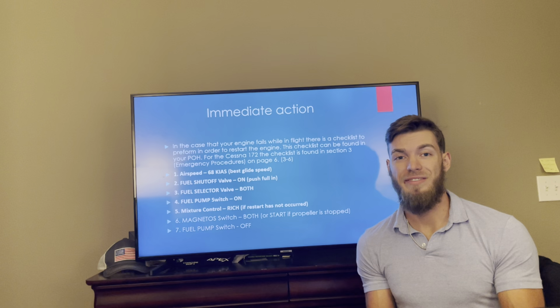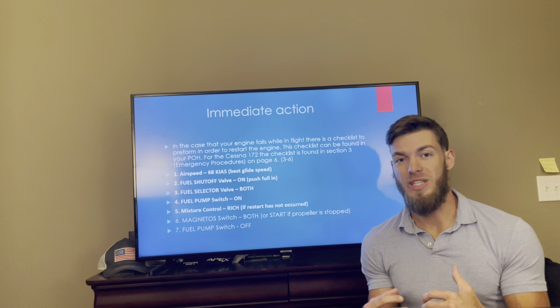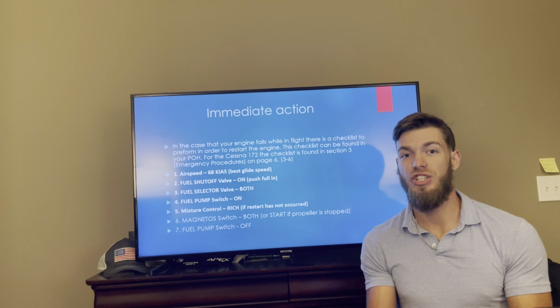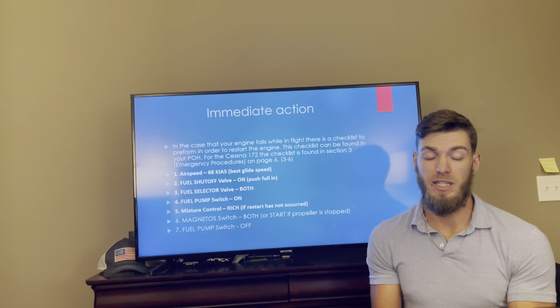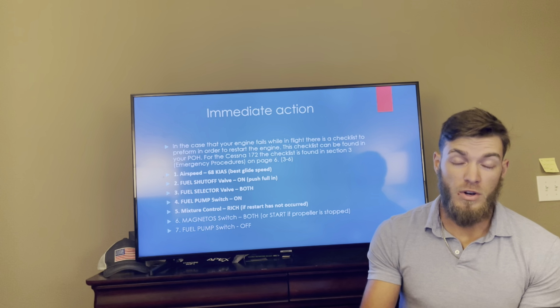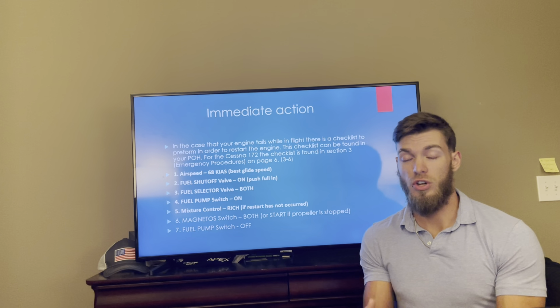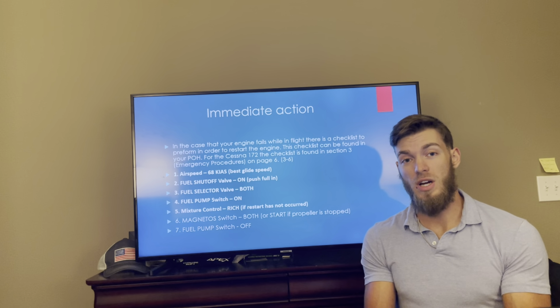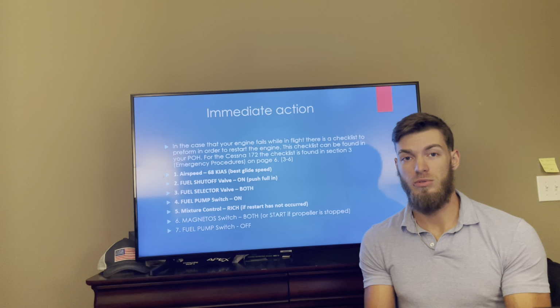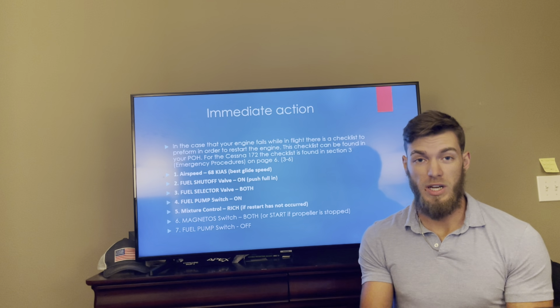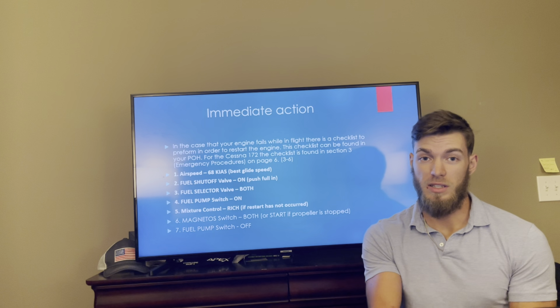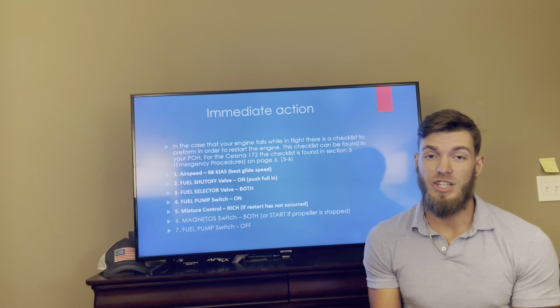So you're going to have immediate action. That's going to be what you need to do immediately. So as soon as that engine cuts off, as soon as it happens, you're going to have a couple things that you have to do immediately. First and foremost, you're going to want to stay in the air, right? So you want to stay in the air as long as possible so that you can figure out what to do next. And the way to do that is following this first checklist of the immediate action checklist.